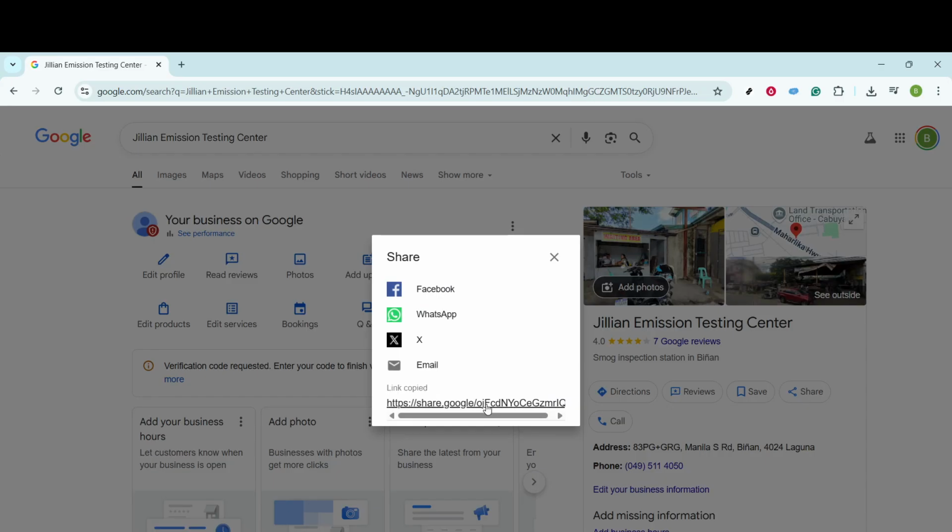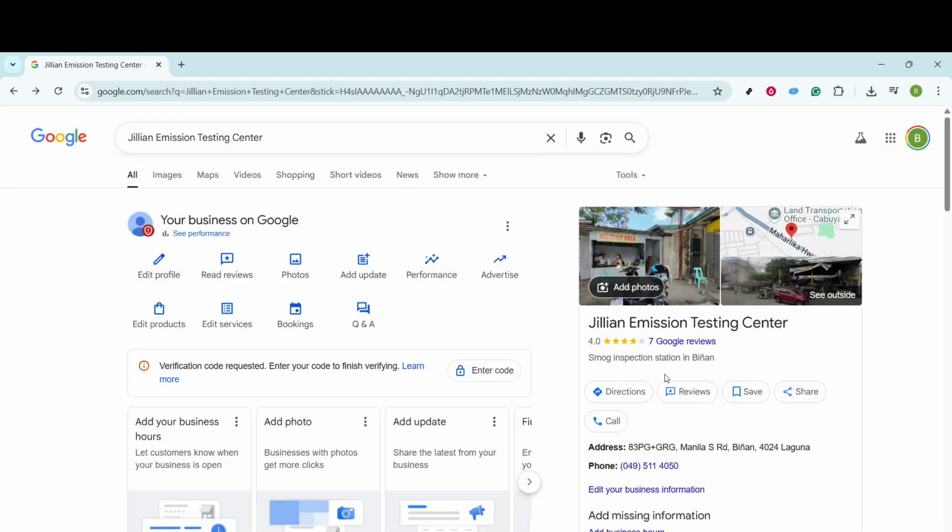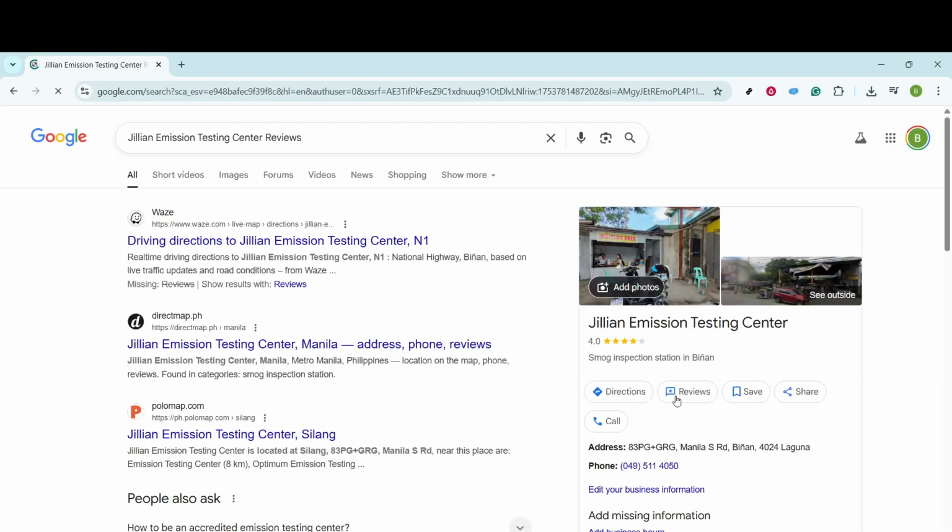Another straightforward method involves heading to the option called Ask for Reviews on your dashboard. When you click on it, you'll find a review link, which also serves as a URL to your business profile. Beside this link, there's a handy copy icon. Just click on that to copy the link.